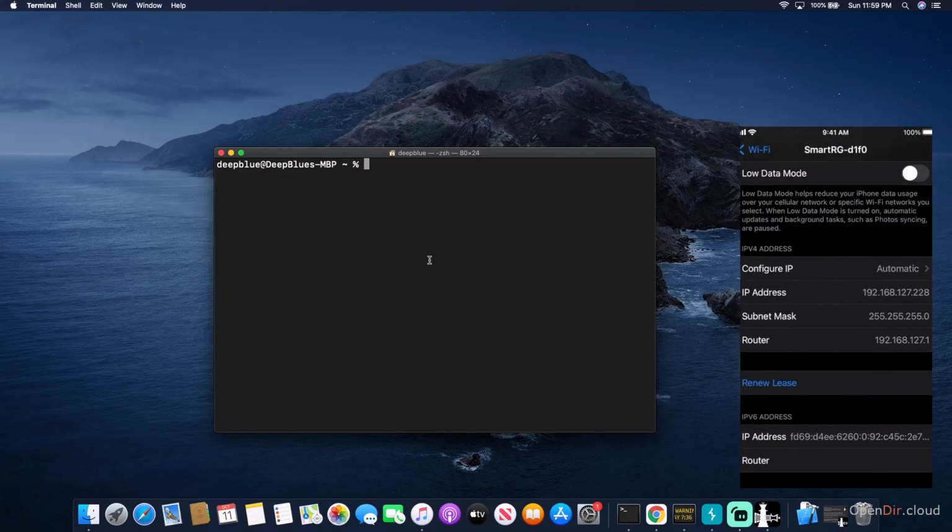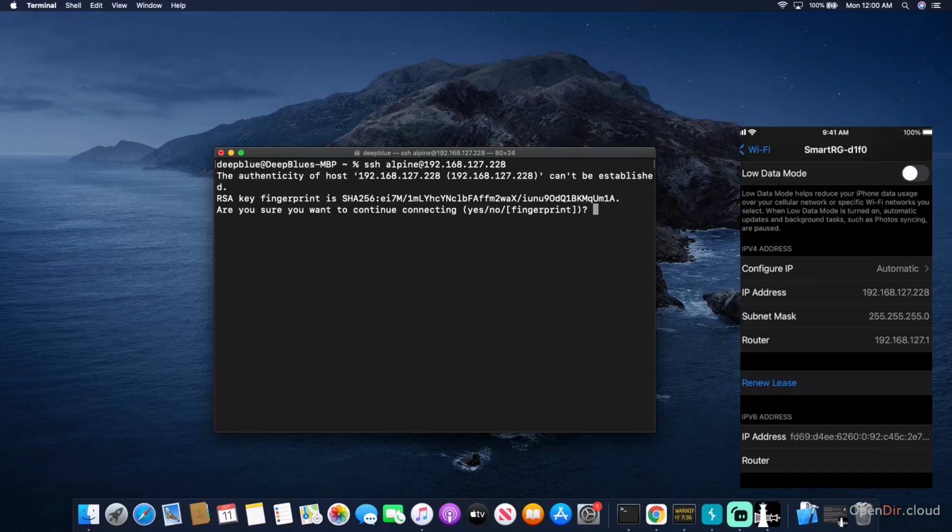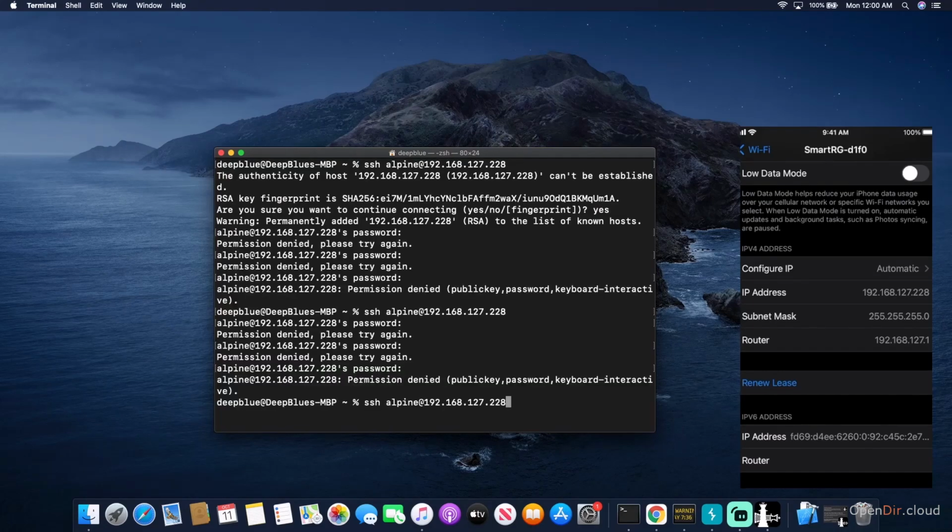In my case, it is 192.168.127.228. So I'm going to just do SSH here, alpine@192.168.127.228. And now it's going to ask about the authenticity of the host. You can just say yes to this. And then the password here is also alpine.